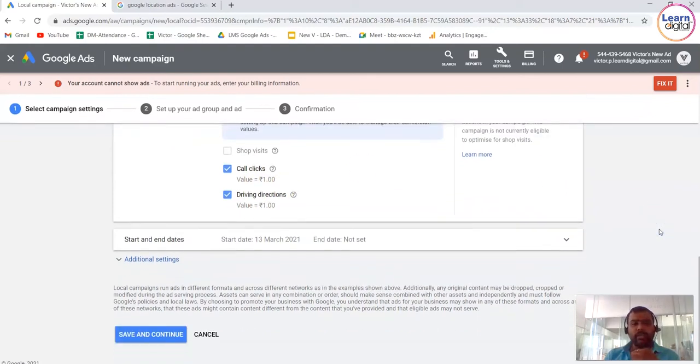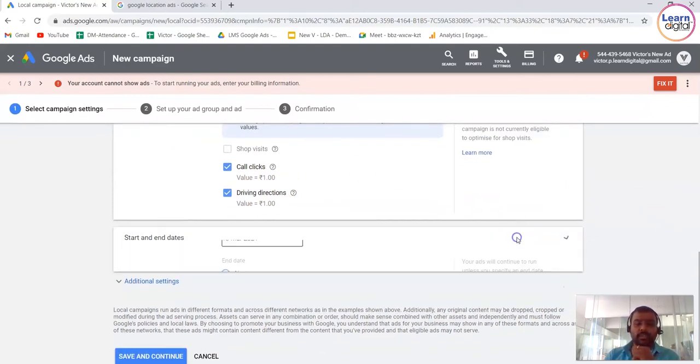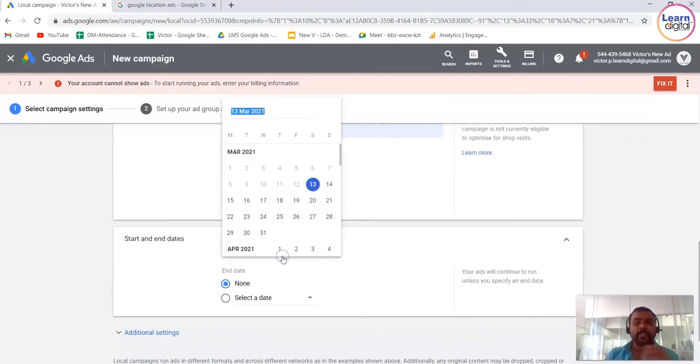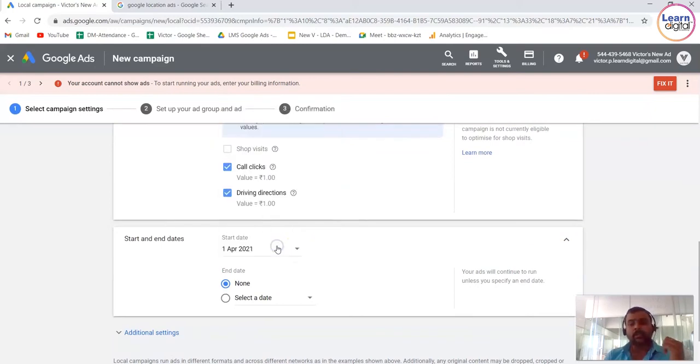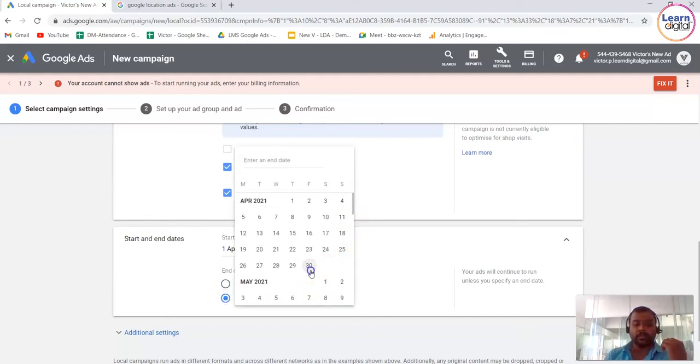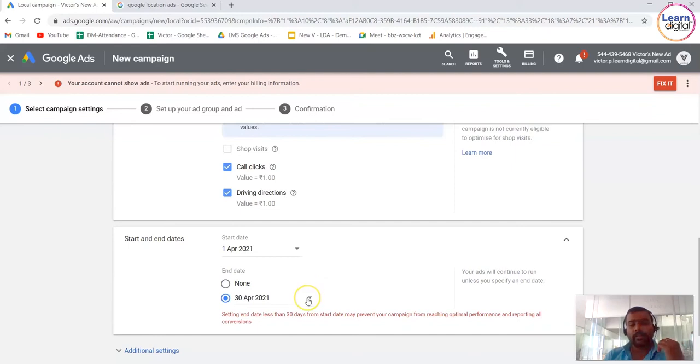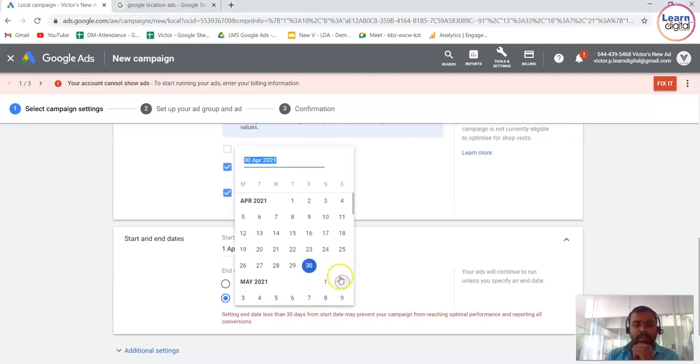Then after that, you just need to scroll down. You need to set the start date and end date: when you're going to start your campaign and what is the last date you're going to end your campaign. Okay, see, what happens is most business people set the end date less than that. So we have an error here, setting the end date less than 30 days. So okay, let me create the campaign for 2 months.